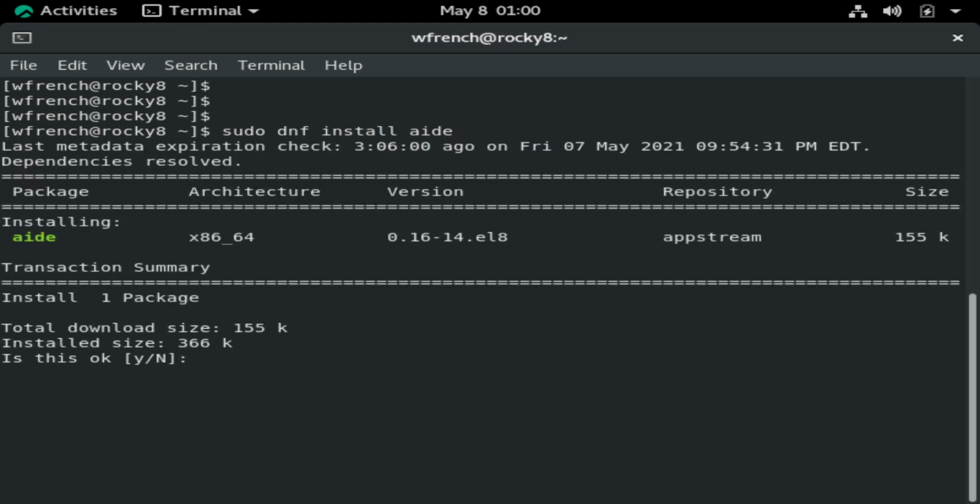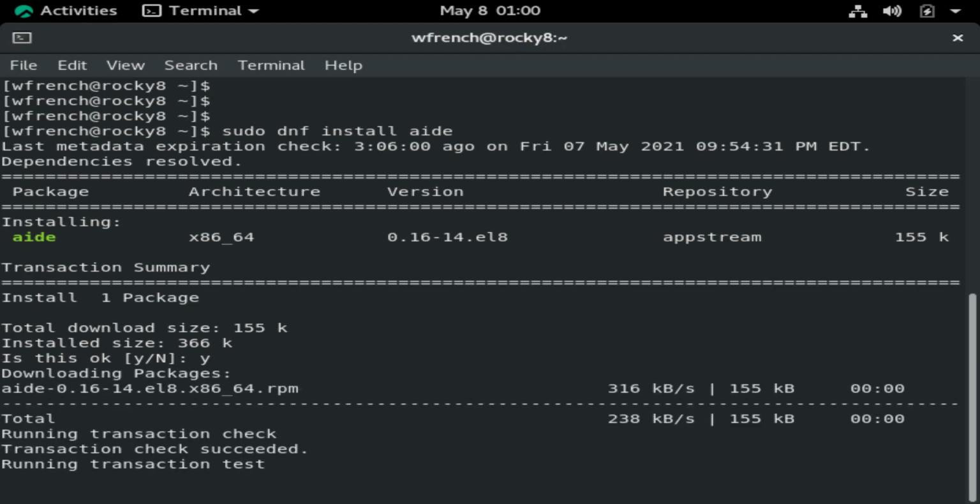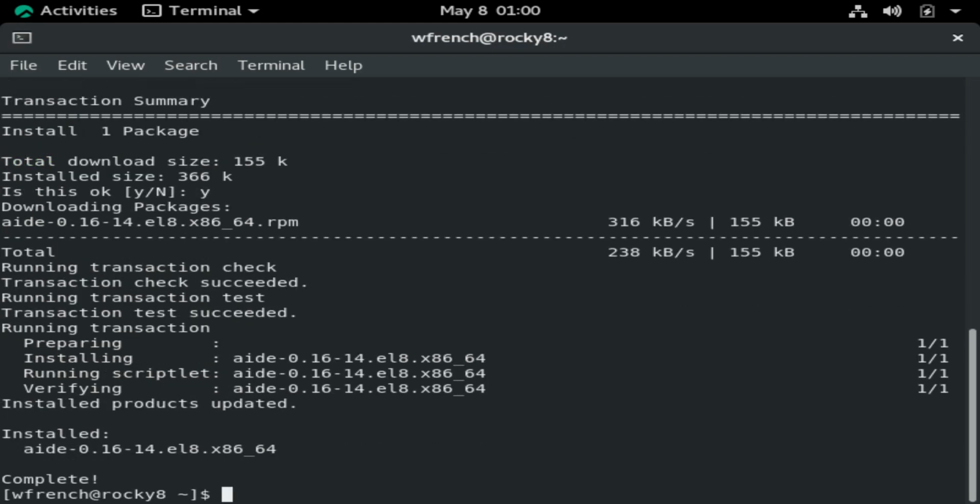There we go. So I targeted the AIDE package, and there's only the AIDE package going to be installed. There are no dependencies, so this is a great start. We hit Y to hit enter, and the installation of the software is complete.